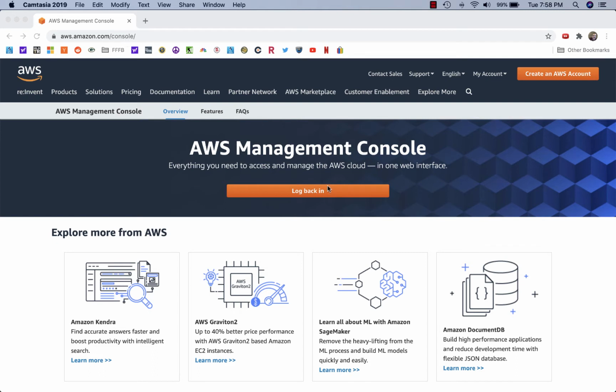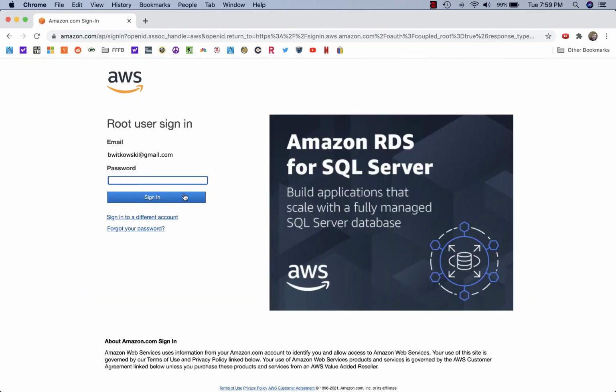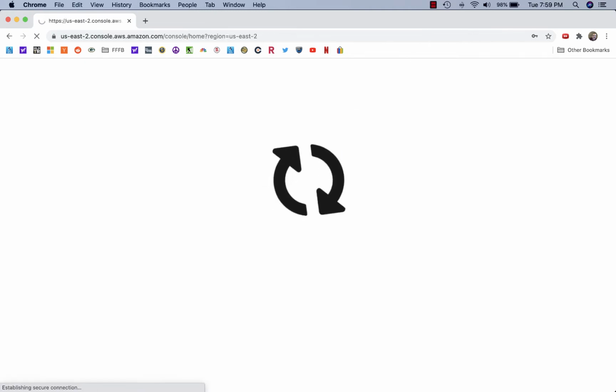I'm going to go ahead and sign into that account in the AWS console. Okay, so I'm going to go ahead and log in. This is the account that I initially used to create my AWS, I guess, my AWS user account. Okay, and I'm going to go ahead and sign in. And I want to have a discussion about that user account that I created.